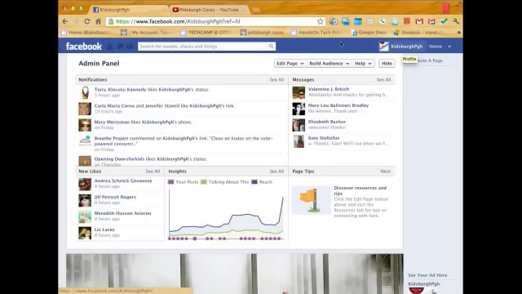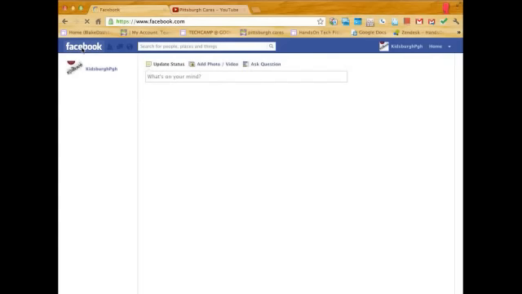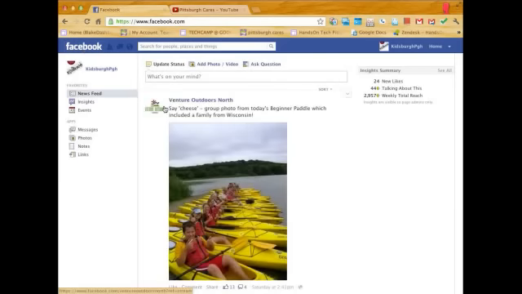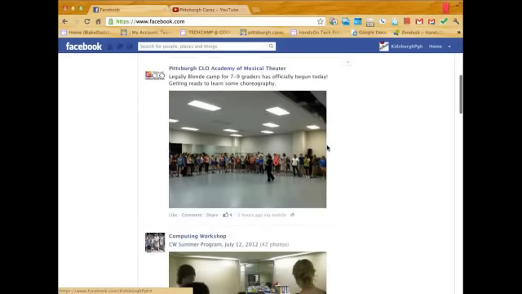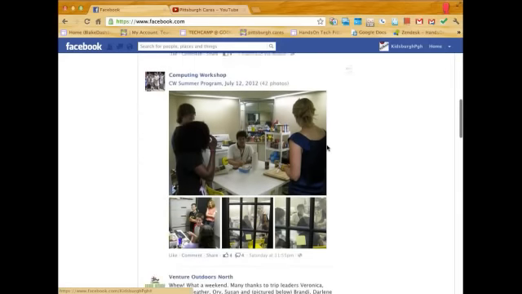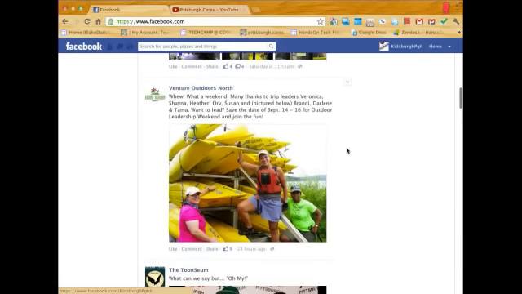So if I were to click the Facebook icon at the top to go back to my news feed, you'll see everything that shows up are pages that Pittsburgh is a fan of. So fan pages cannot be friends with any people, but you can be fans of as many other pages as you would like. So we're a fan of Venture Outdoors, so their postings show up here, the Pittsburgh CLO, this computing workshop, just all different things that Pittsburgh has become a fan of.